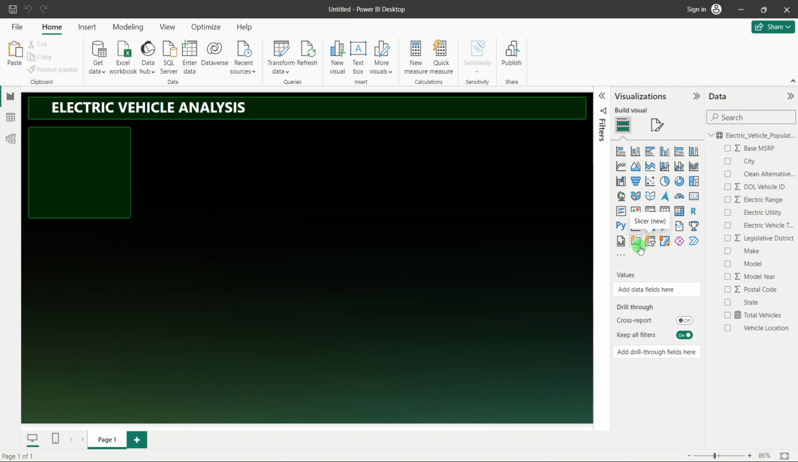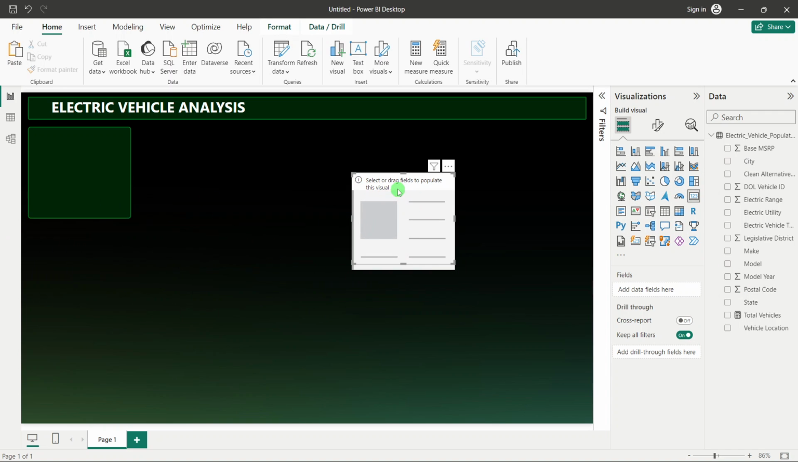Now what we will do, I will just take a card from here, and we are going to make use of this card. I will take total vehicles and add it in here, right? So you can see these are the total vehicles.